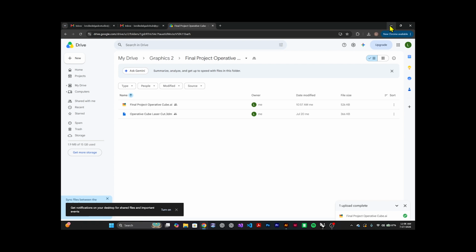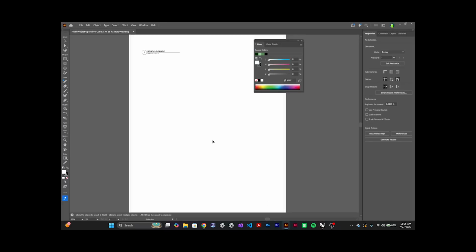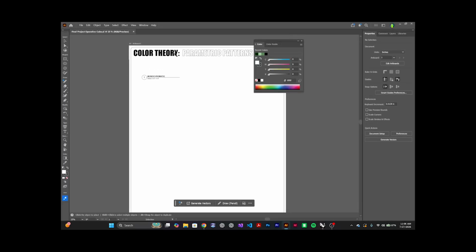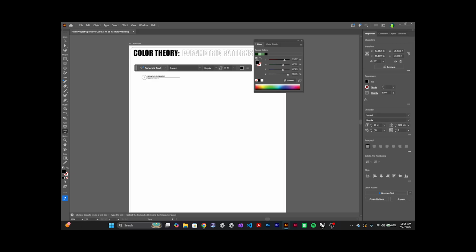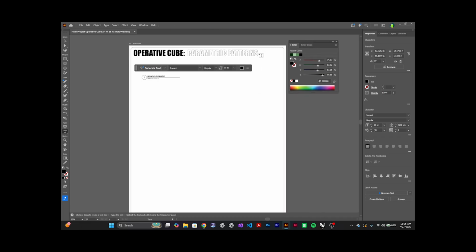I already downloaded it, so I'm not gonna re-download it. I already have it right here. Okay, so this is what you guys are gonna have. Of course, you guys are gonna change the title. So this is Operative Cube. And then as a subtitle, you guys can do whatever you want. Let's do Planes and Spaces, something like that, right? Well, that's what I'm gonna do. And then please leave the font and the size as they are.